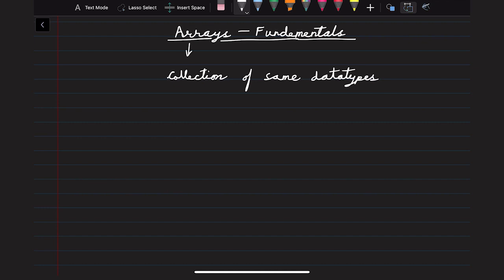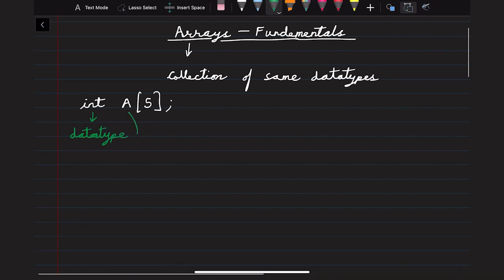Now let's say we want to declare an integer array, let's see how we will do that. We first write the data type, then the variable name, and then the size of the array. So this is the data type, which can be character, float, double, etc. This is the variable name, and this is the size of the array.